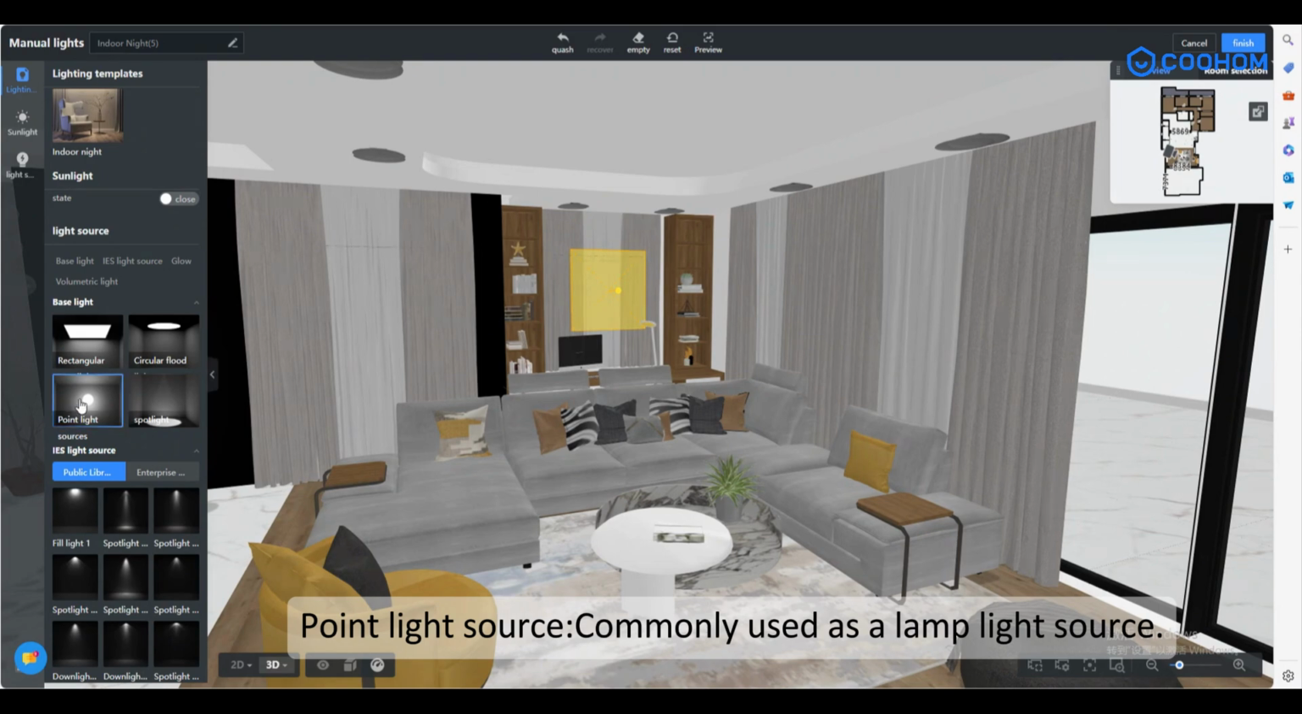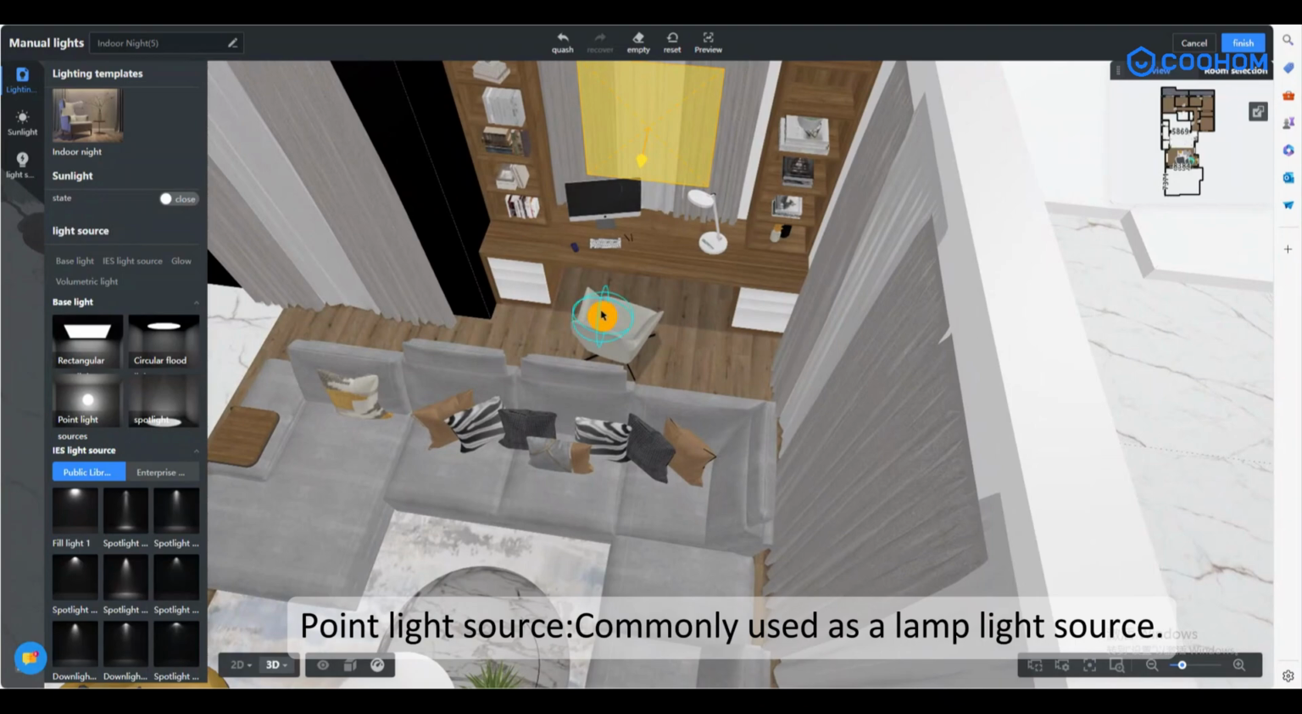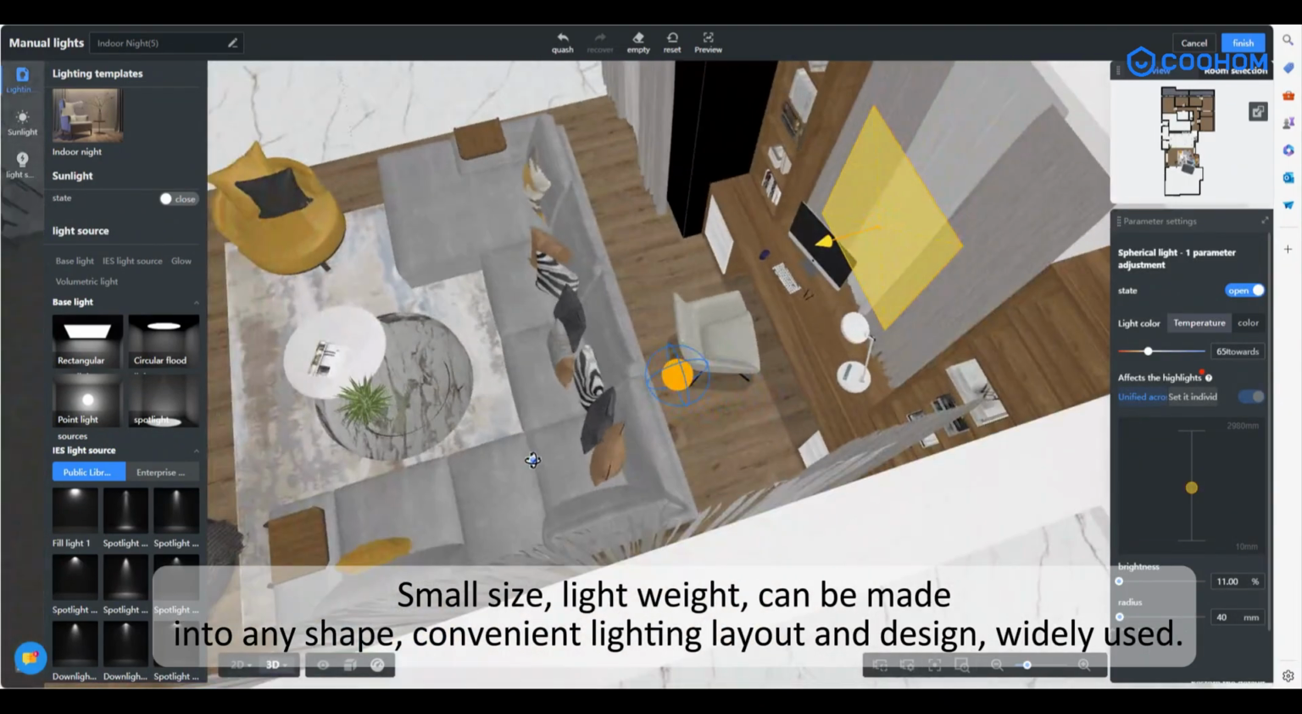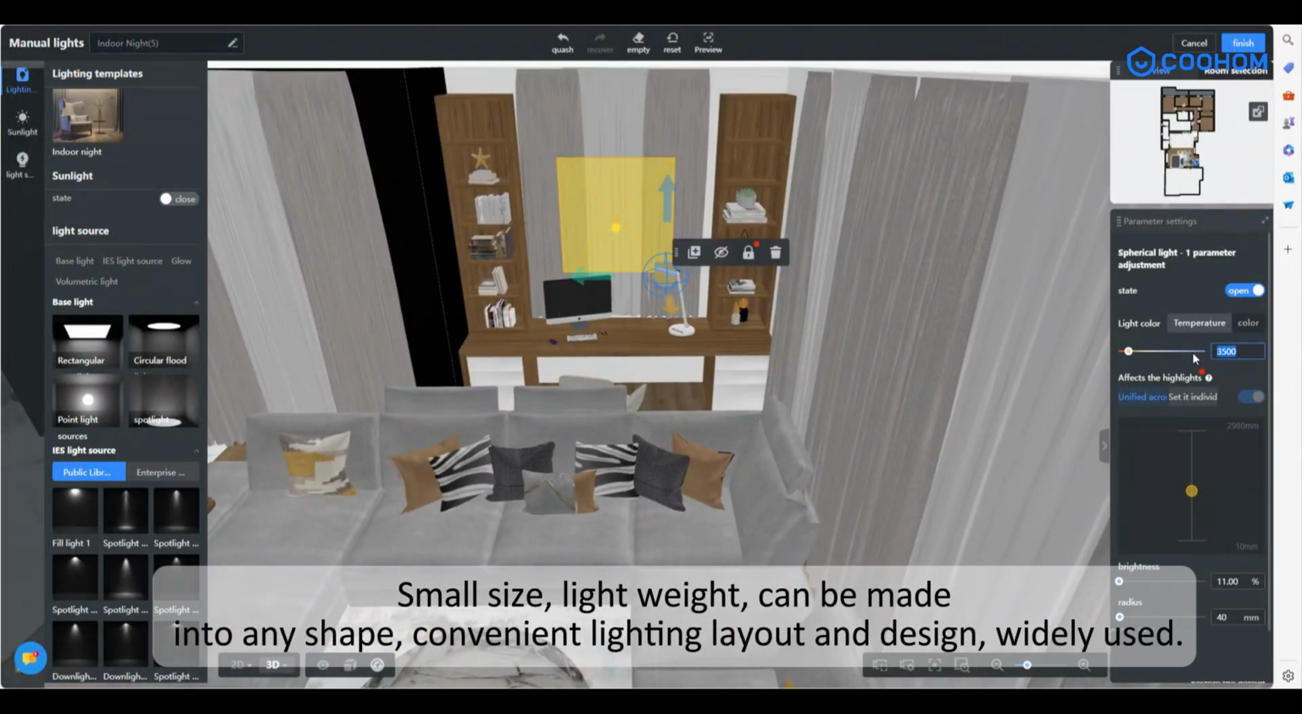Point light source, commonly used as a lamp light source. Small size, lightweight, can be made into any shape. Convenient lighting layout and design, widely used.